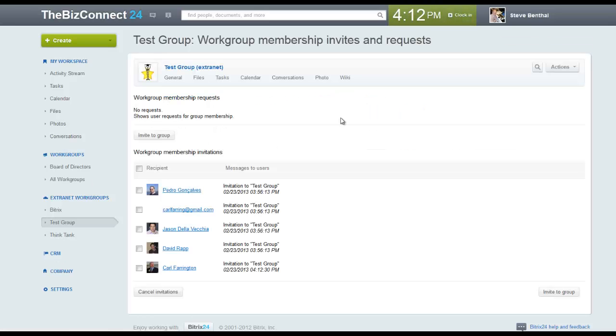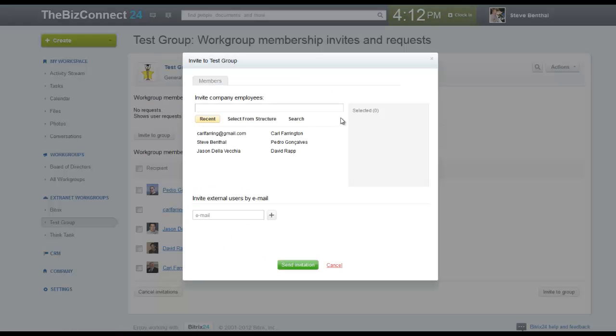You can also come back in at any time and just verify who invitations have been sent to. And perhaps I have forgotten somebody, and I click Invite to Group, and the one that I forgot was my client. And of course my client's not going to show up in my company structure. So, because he's an external user, I'm going to have to invite him to the group by email. And then of course I can send my invitation.